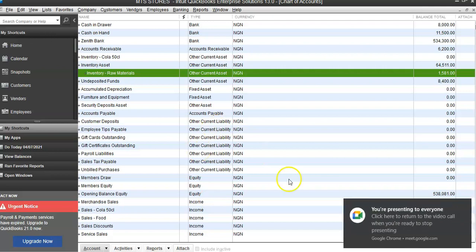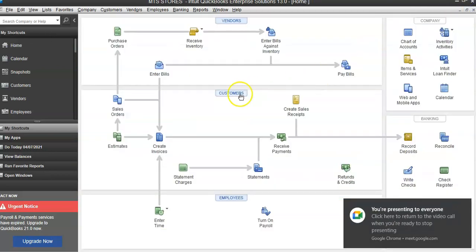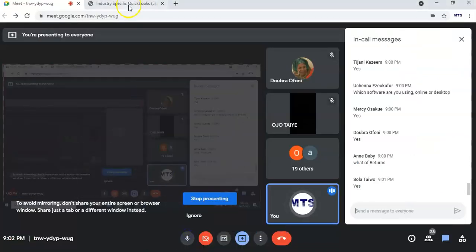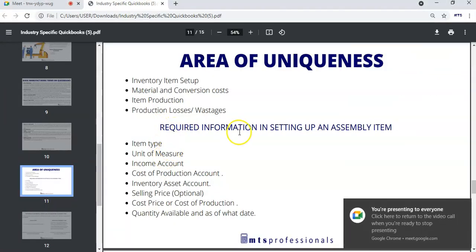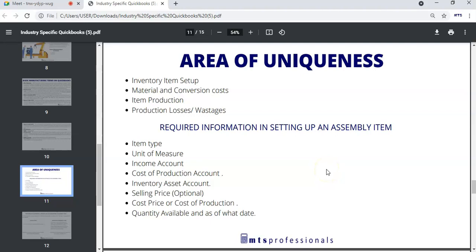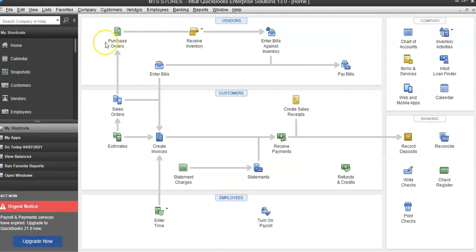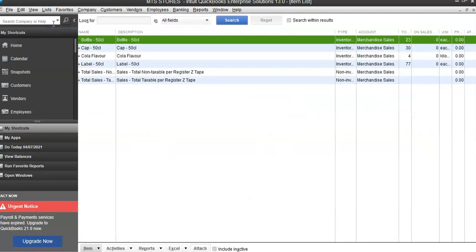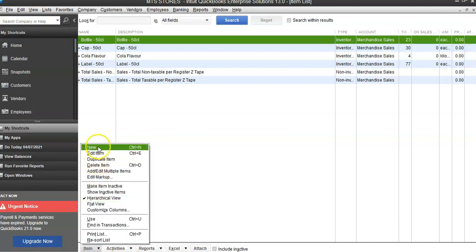Okay. So now that we have structured the chart, let's go ahead and set up the item. To set up the item, we are going to be following this guideline we have here. What are the required information in setting up an assembly item? The first one is to ensure you specify the item type. I'll be taking it one after the other. So I come here to set up a new item: click on List, then Item List, then here click on Item, then click on New.